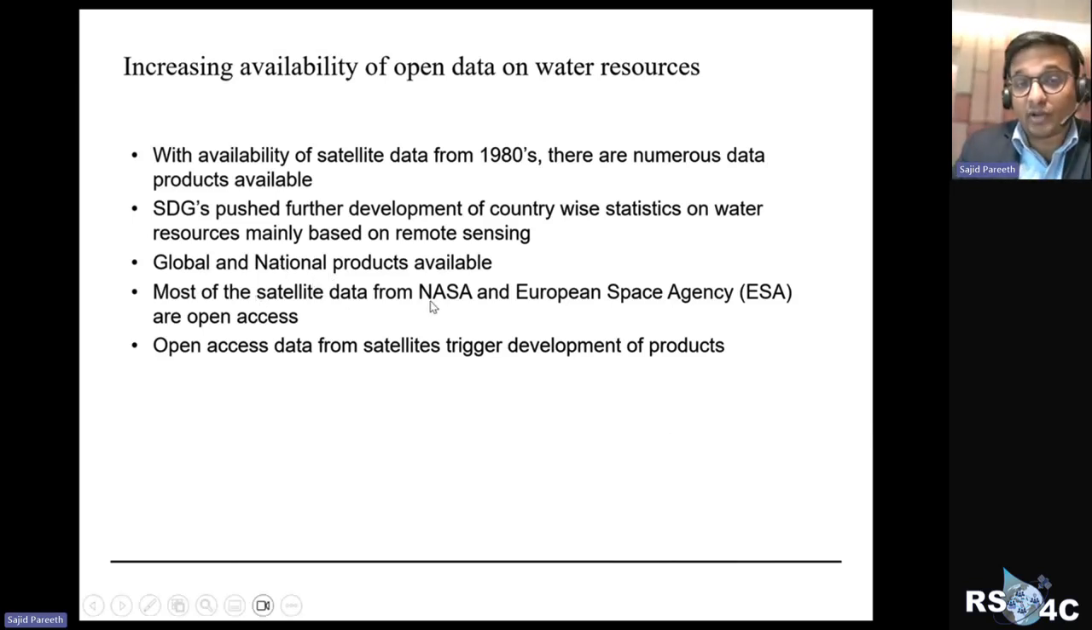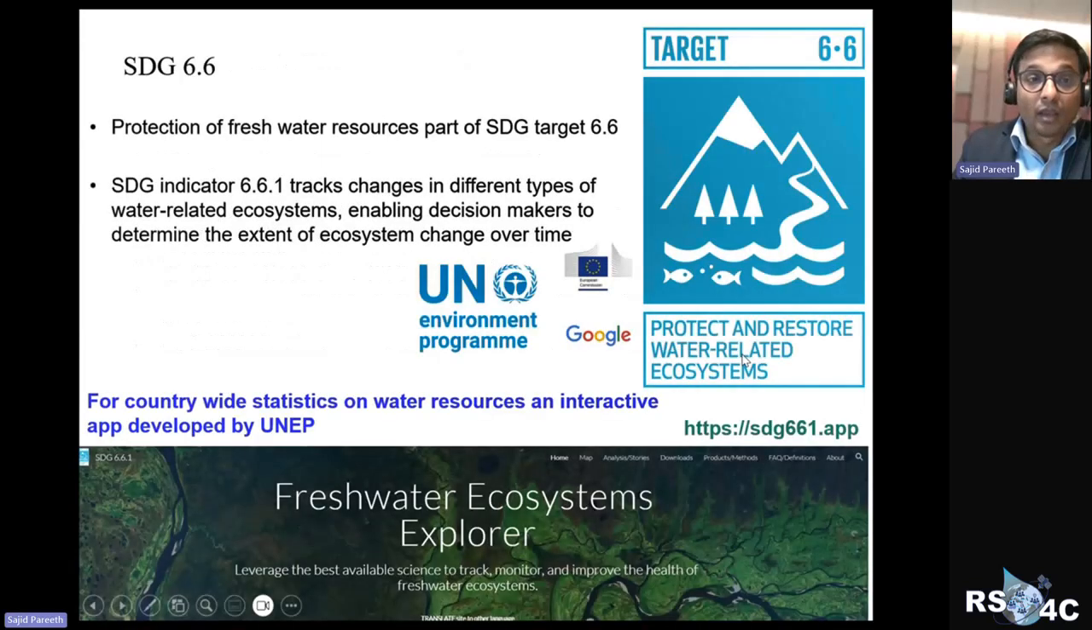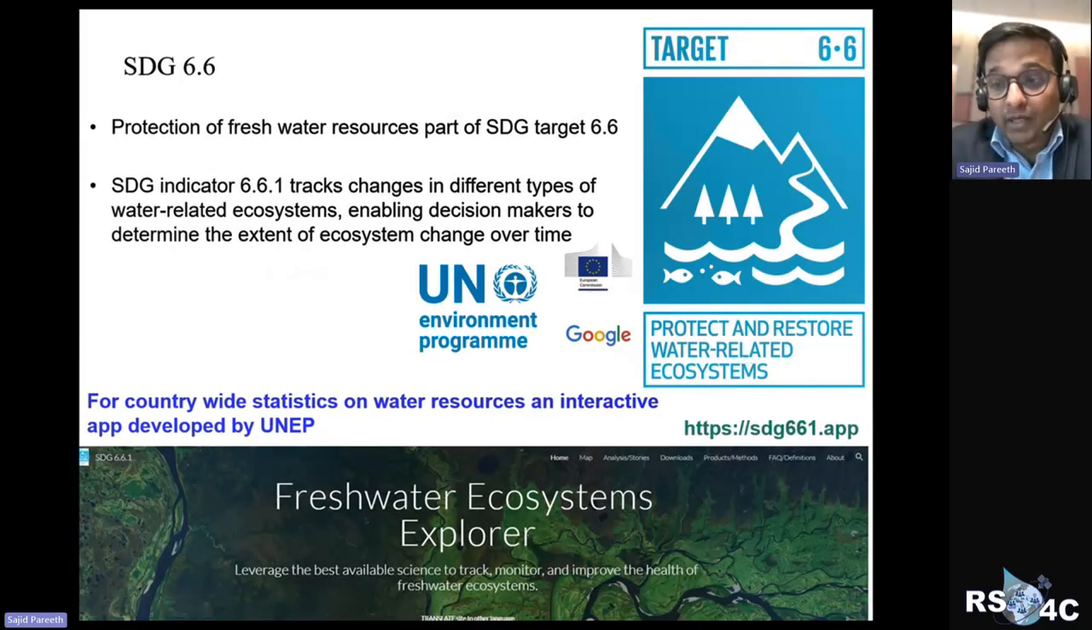Most of the satellite data from NASA, the American Space Agency, and the European Space Agency are open access. So that also triggered the development and widespread adoption of these data sets. In the next few slides, I will take you through some useful data sets and useful platforms related to monitoring water-related ecosystems or water sources.